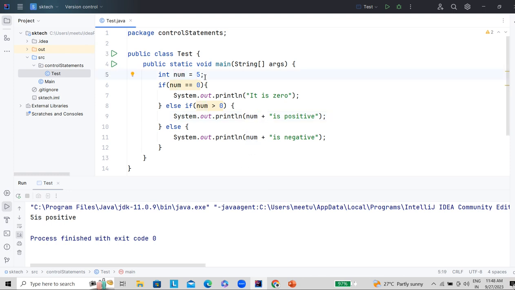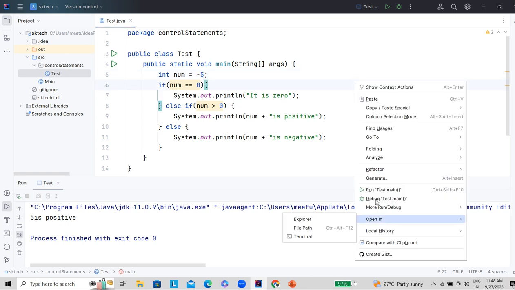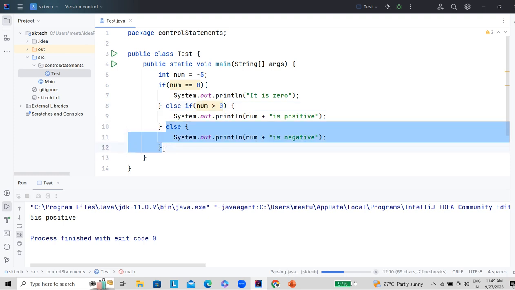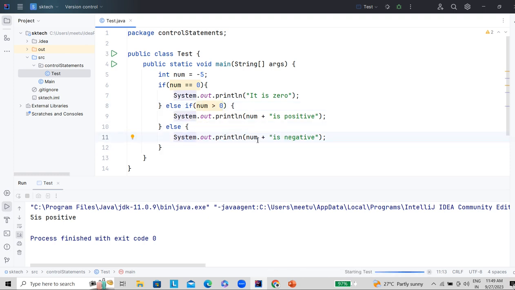If we provide a negative value here, let's run this program and see. Basically this is not equal to 0, and this is also not greater than 0. So it is going to execute this block, right? It is going to print that the number is negative. So we can see the number minus 5 is a negative number. This is how we can use that if else block.